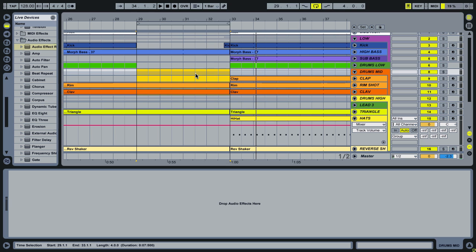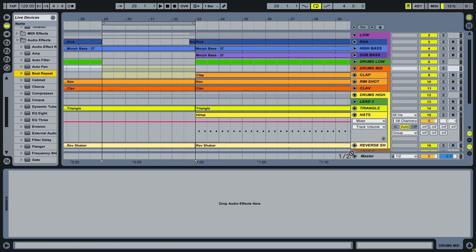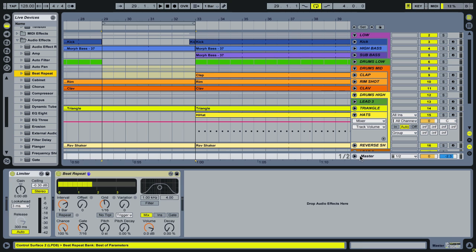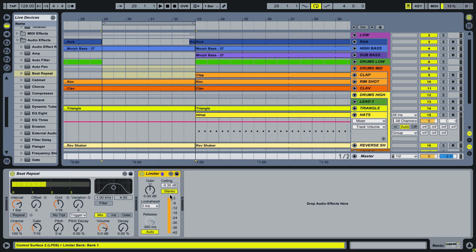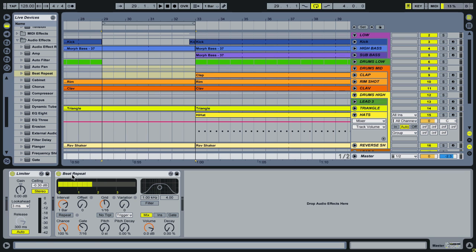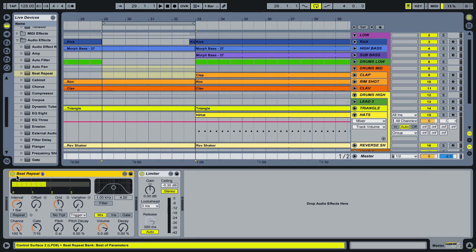So for this one, we're going to put the beat repeat on the master out. And let's have that sitting before the limiter. So there's a limiter on here, which shouldn't be doing anything at all. It's gone a bit crazy by the looks of things. Let's just go backwards a little bit. There we go. It's not doing anything. It's just there in case there are any nasty overs.